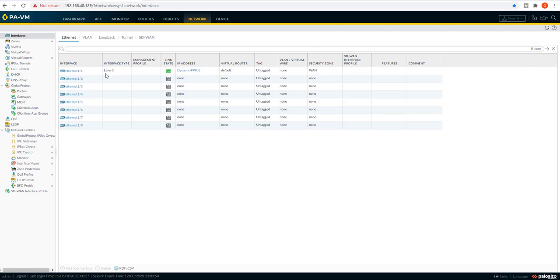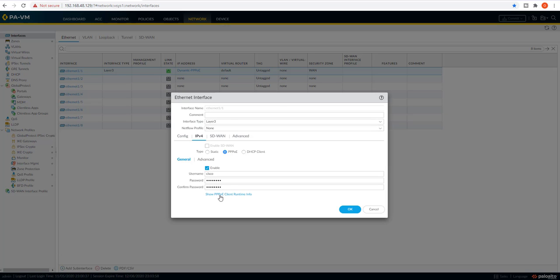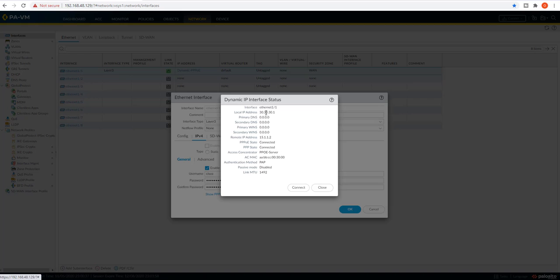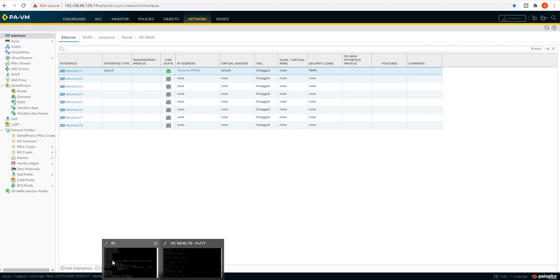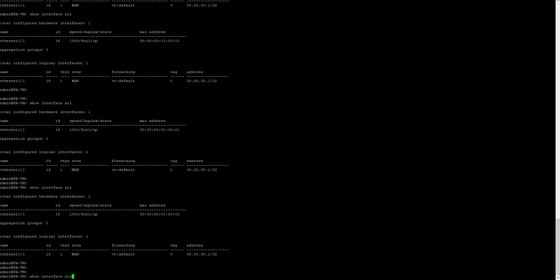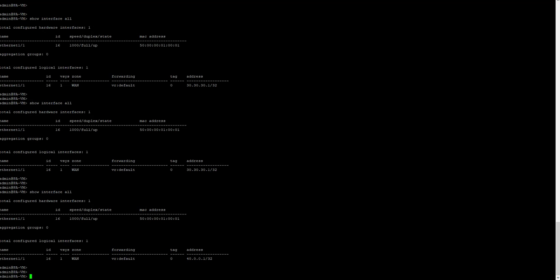So now let's do one thing. Let's go to this PPPoE interface, and you can see it shows the PPPoE client, and the IP address that we got is 30.30.30.1. So what you can do is click on connect. What you can see is pending. It's negotiating IPCP, and now you can see that the IP address it got is 40.40.40.1. Okay, so let's cancel, and once we come to the firewall CLI, you can see that now it got the IP address 40.40.40.1.